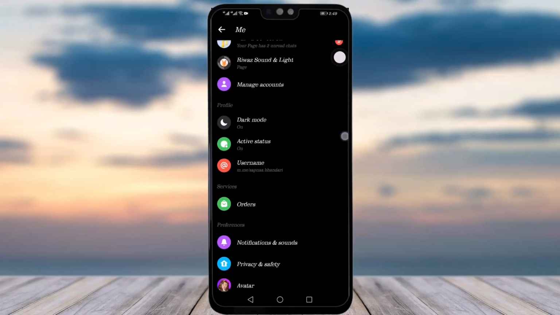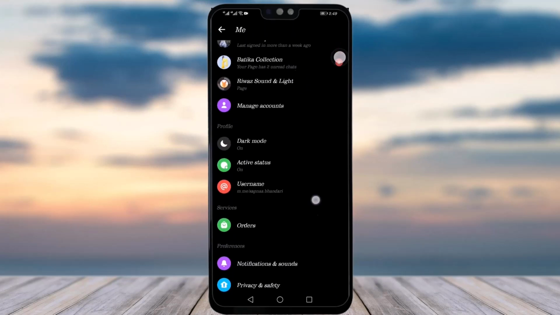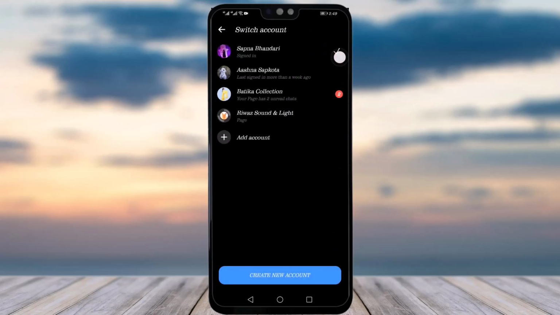Even if you go to settings and scroll down, there is no option called logout. So you will simply have to go to your profile and switch to any other account that you have logged in on your Messenger. If you do that, obviously you will be logged out from that particular account and get logged into another account. That's how you can do it.